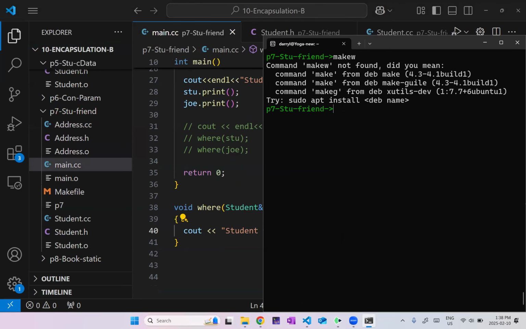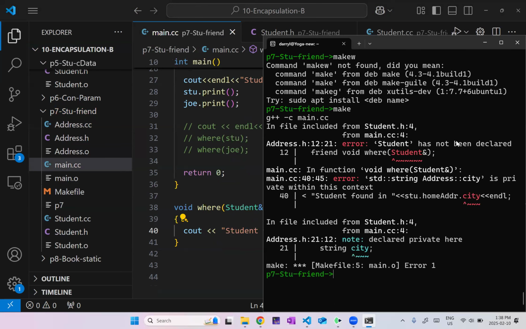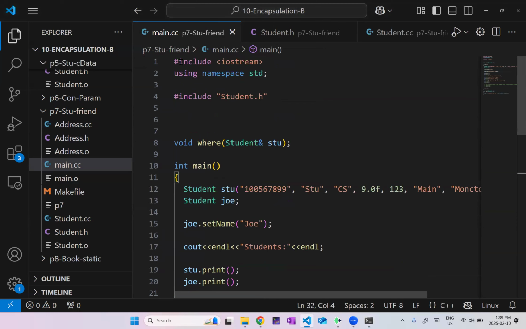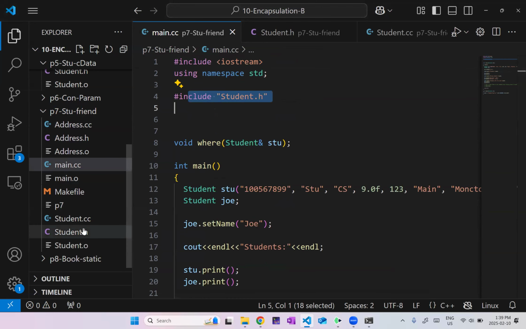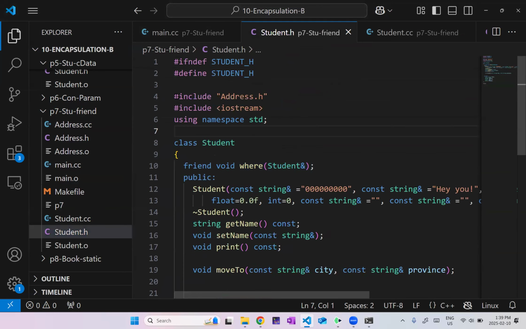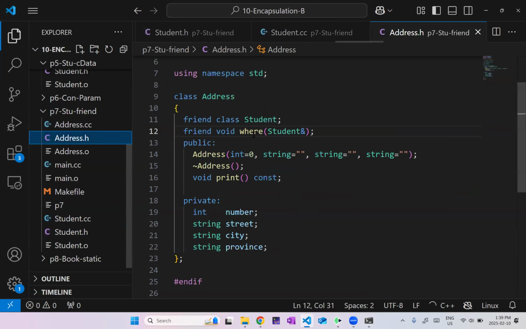So I have introduced a problem here. Student has not been declared in my address class. Whenever we see something like this, and it seems like there's no errors, let's look at what the call was. This was the thing it was trying to compile when it came across the error. So let's think like a compiler, and go to our main.cc and start reading. We get down to include student.h, so we go to student.h and include address.h. So we go to address.h.